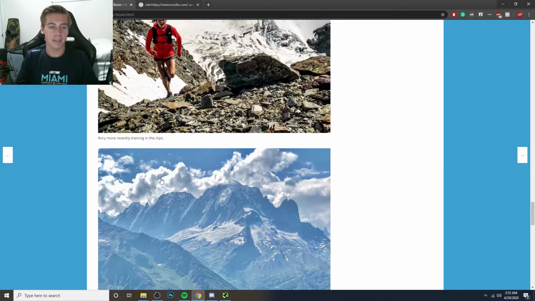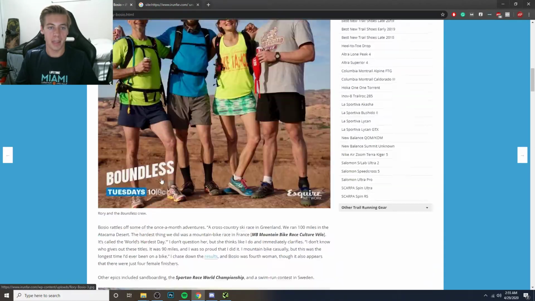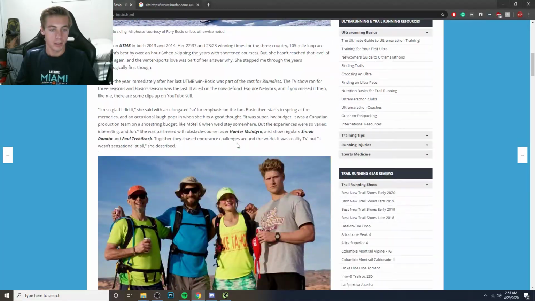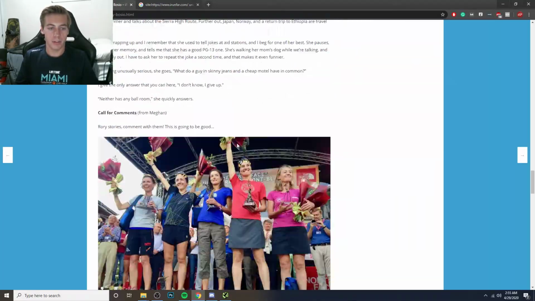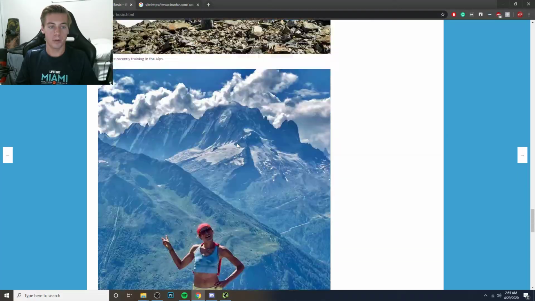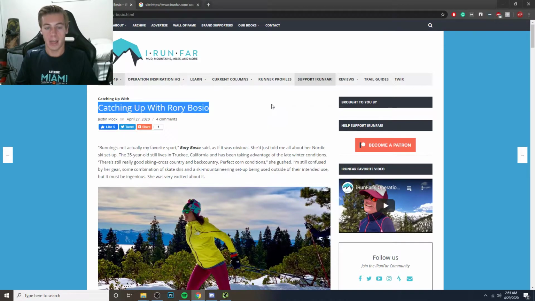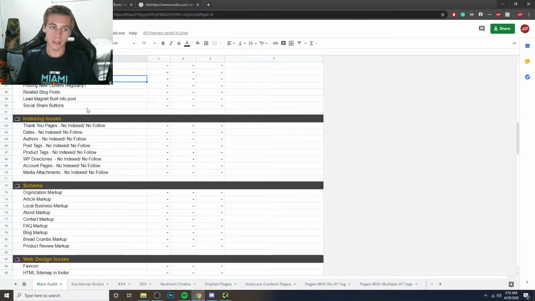Make sure heading tags. So this one actually doesn't have many heading tags. You can see catching up with Rory Bozio. I probably butchered that name, but I apologize if I did. But you can see that's pretty much the only heading tag in this blog post. You want to have multiple heading tags talking about different stuff. So I want to add some H2s and H3s in there. Not only is it good for the eyes and break up the content for the users, it's also good for SEO perspective.